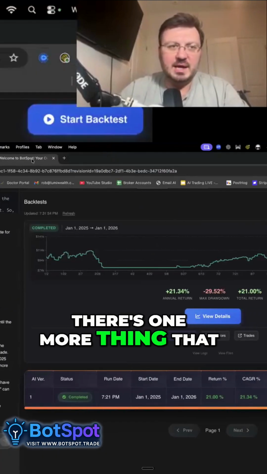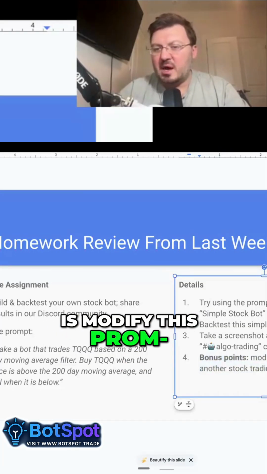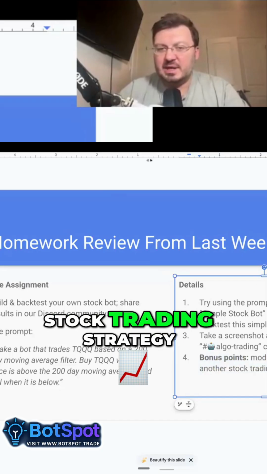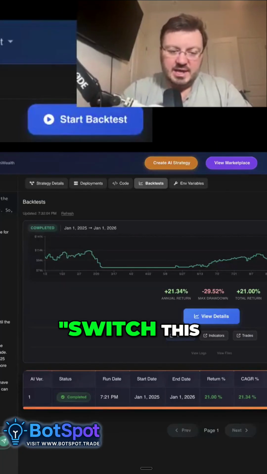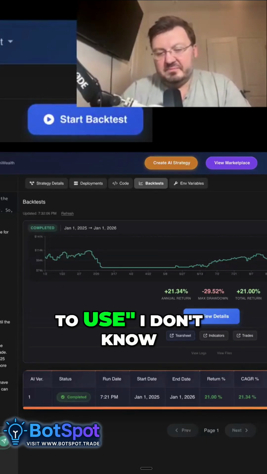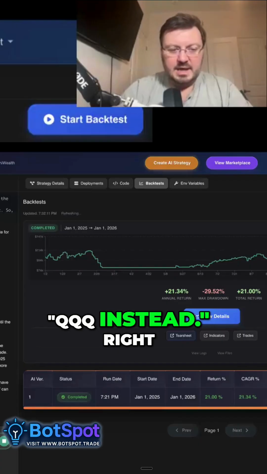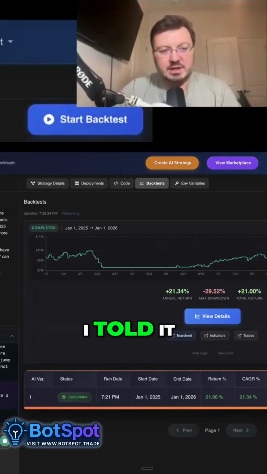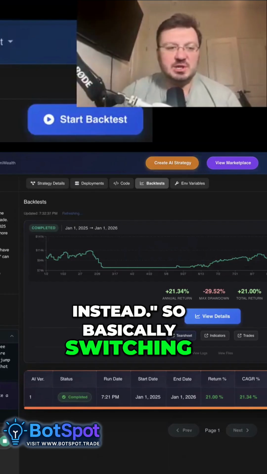Actually, sorry, there's one more thing that would give you bonus points: modify this prompt to make another stock trading strategy, right? So we could say, for example, switch this to use, I don't know, QQQ instead, right? And it'll switch it over. Okay, so here I told it to switch this to use QQQ instead. So basically switching the stock.